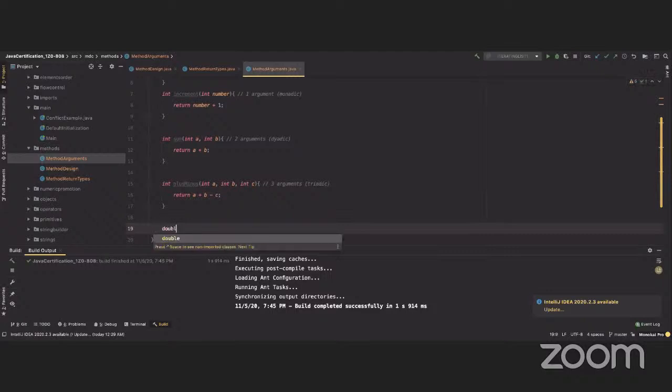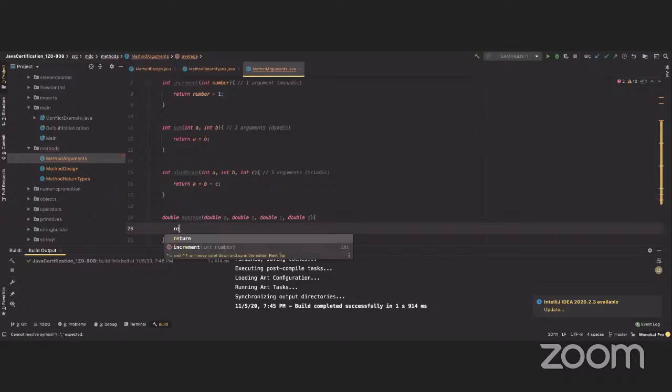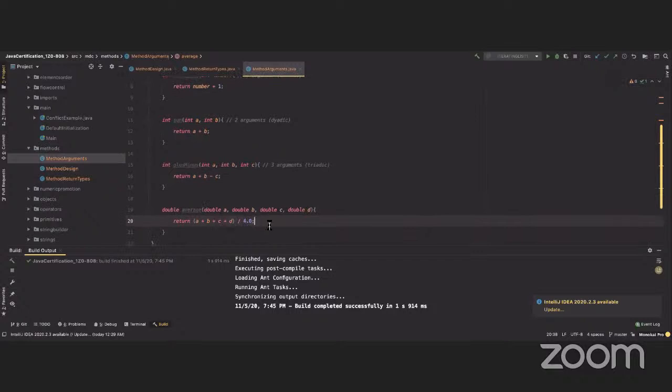All right? And then let's have another method that returns a double, and we're going to call it average. We're going to say double A. Remember that a grade can be a decimal. Double A, double B, double C, double D. And now we can say return A plus B plus C plus D, and then divide it by 4.0. Don't forget that you're working with doubles, so that's why you put 4.0. Now this takes 4 arguments and is called polyadic.